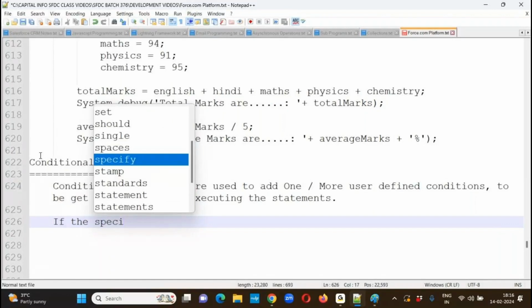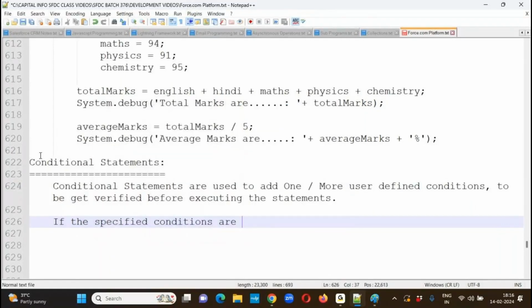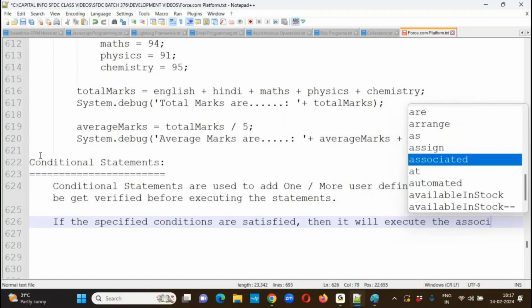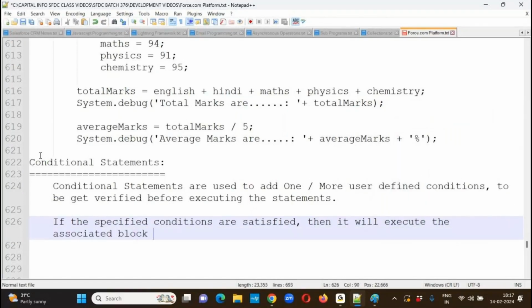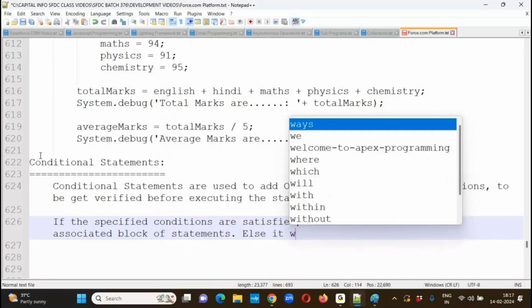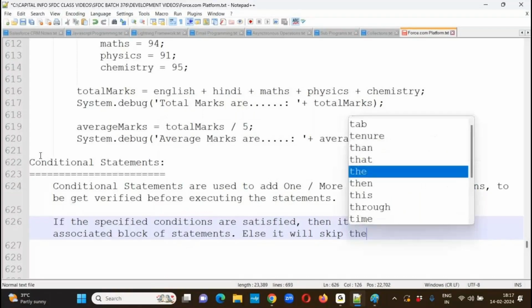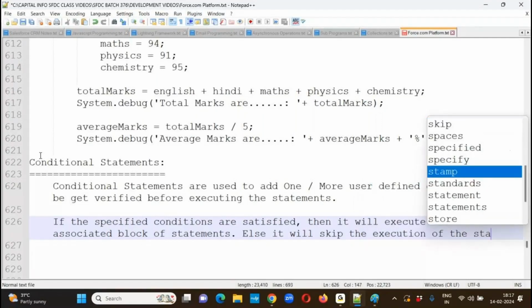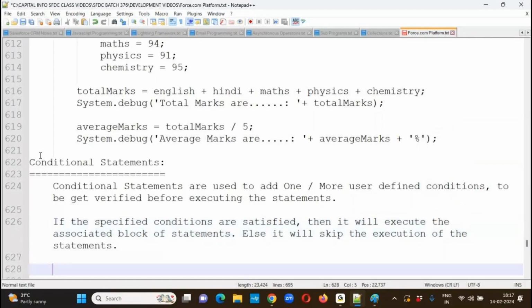If the specified conditions are satisfied, then it will execute the associated block of statements. Else, it will skip the execution of the statements.